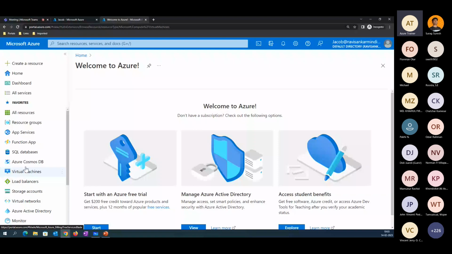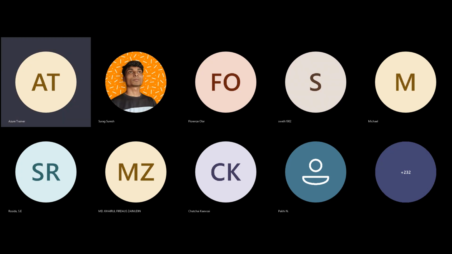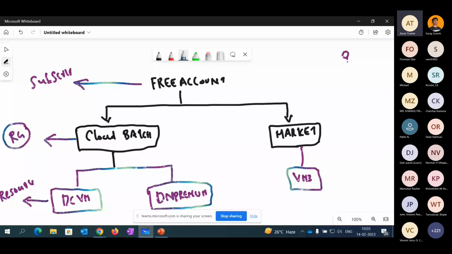So right now this user is acting like a normal user and no permission has been provided. That's the reason that when Mr. Jacob is connected to the server, he is not able to see any of these resources. The reason is that no permission has been assigned. Now we are going to discuss how Jacob can be given this permission.